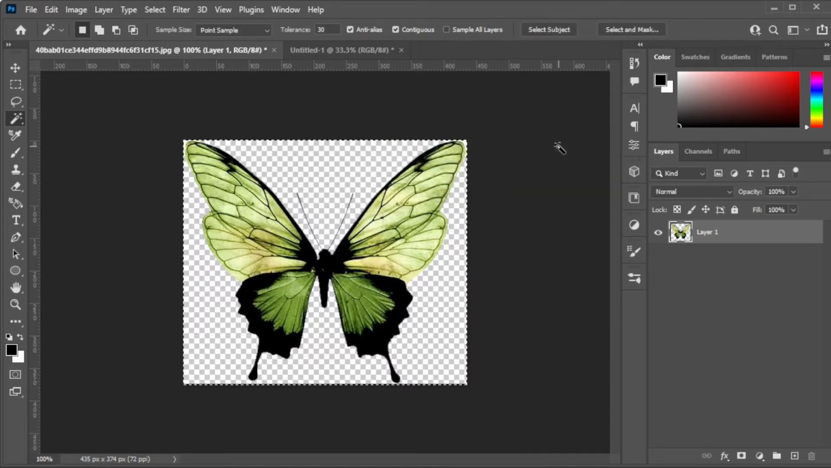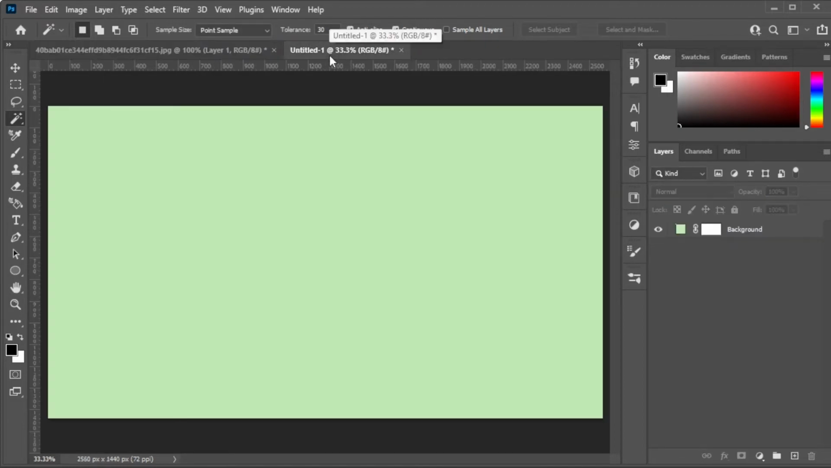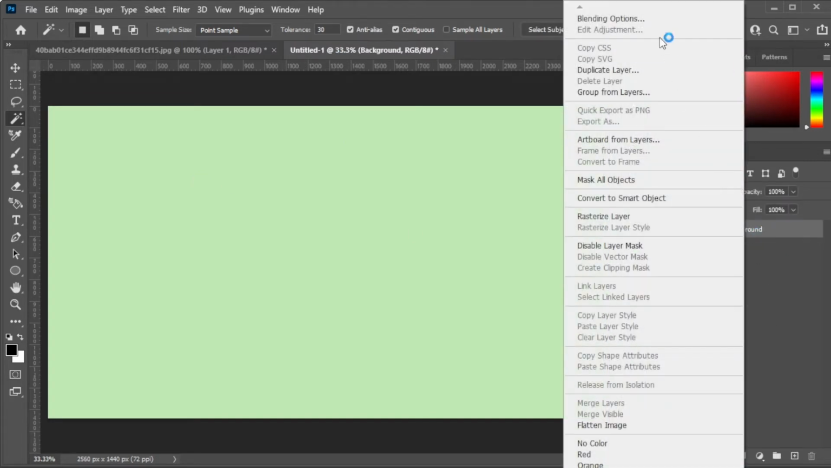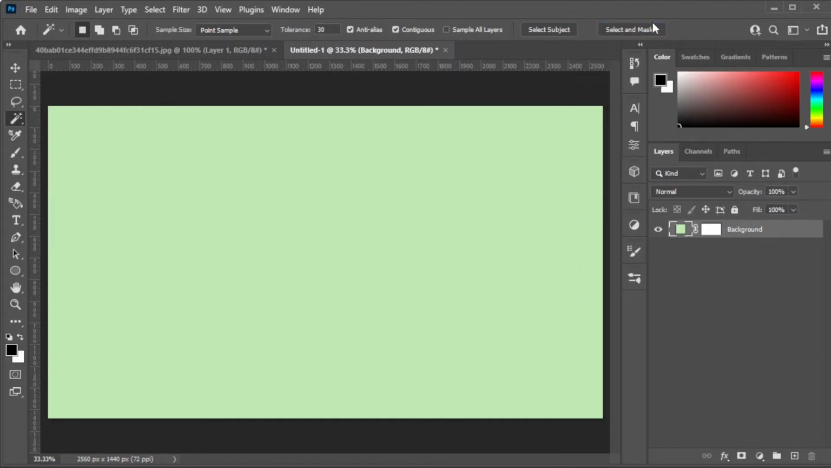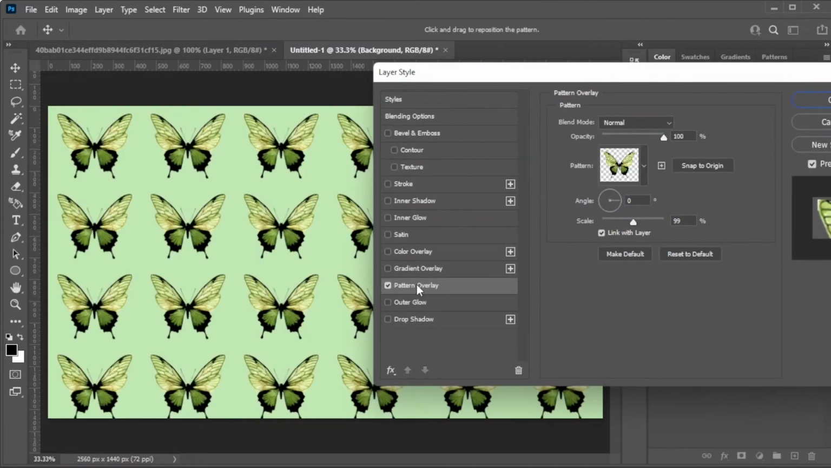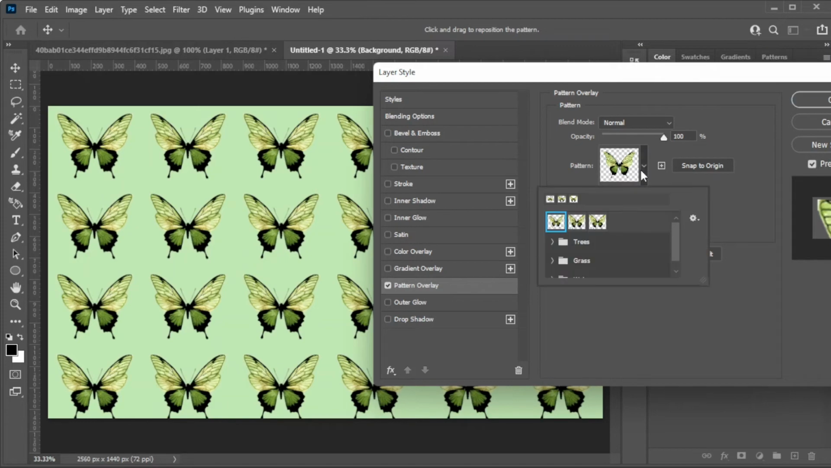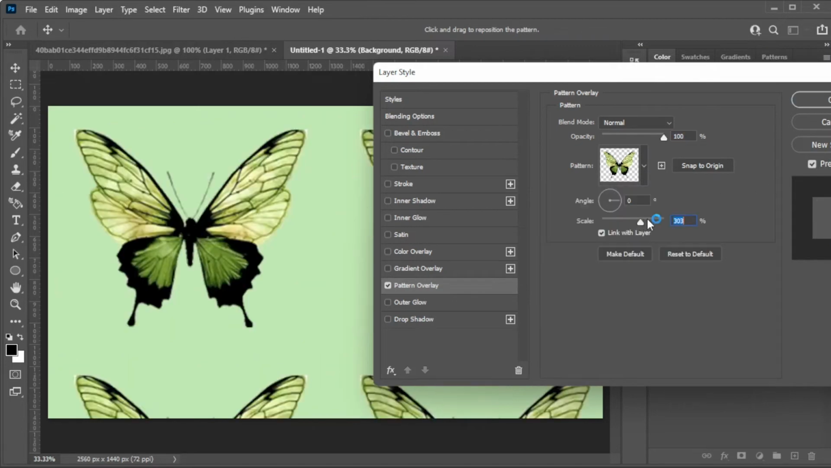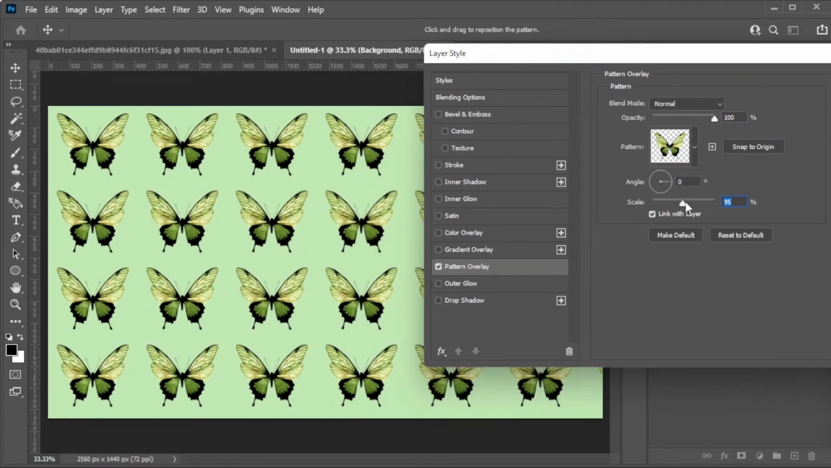Now make a new file with your preferred resolution and size and fill it with the color of your choice. With the background layer selected, right-click on the layer and select Blending Mode. Here, enable the pattern overlay and change the pattern to the pattern that you've made. Now you can play around with the settings until it satisfies you.